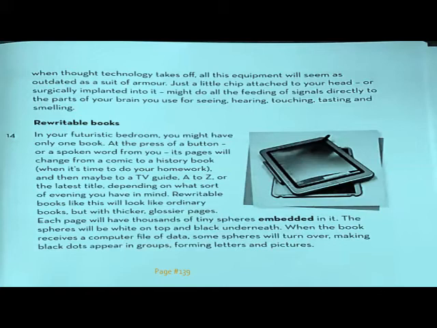Rewritable books like this will look like ordinary books but with thicker, glossier pages. Each page will have thousands of tiny spheres embedded in it. The spheres will be white on top and black underneath. When the book receives a computer file of data, some spheres will turn over, making black dots appear in groups, forming letters and pictures.